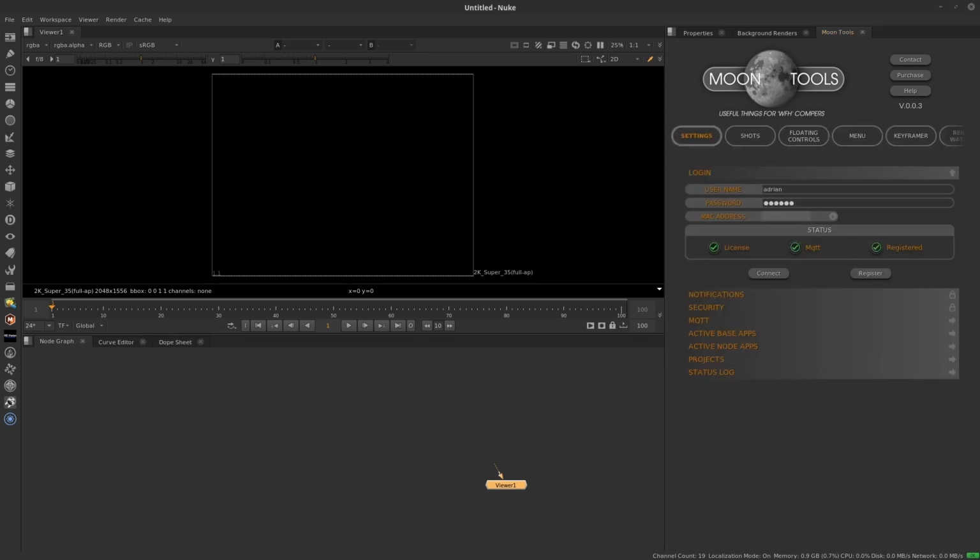So rather than creating a brand new license for a fictitious user, I've just gone ahead and used a license that's already running on this machine. As you can see from the indicators, we have 3 for 3. The license is running. This user is registered on the Moon Tools server, and also we have an MQTT broker running.